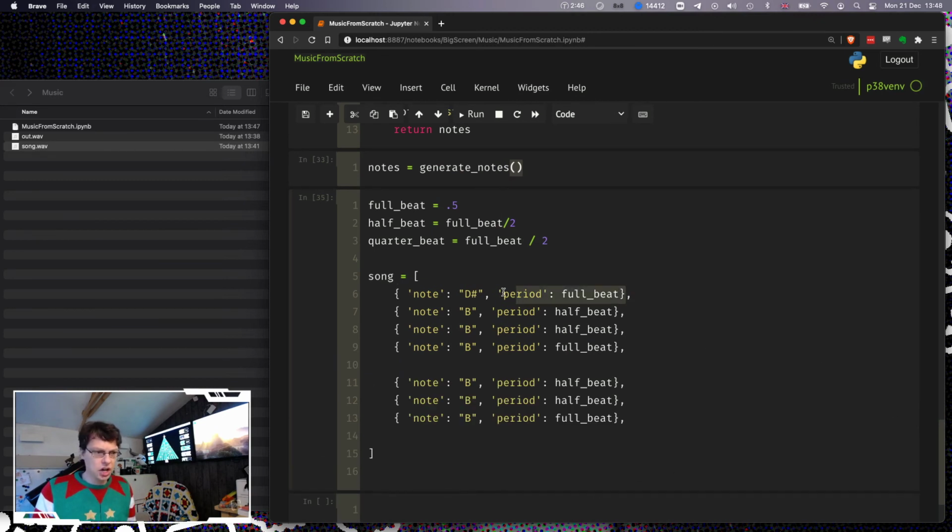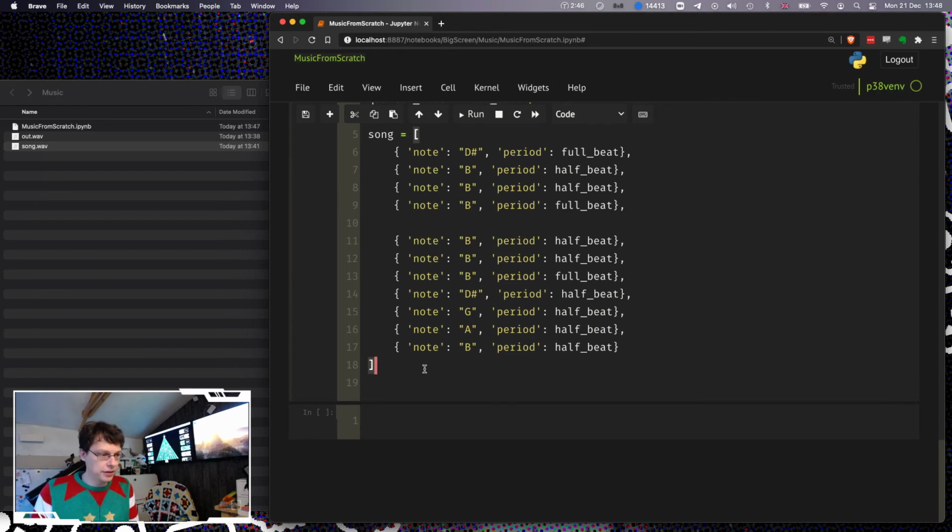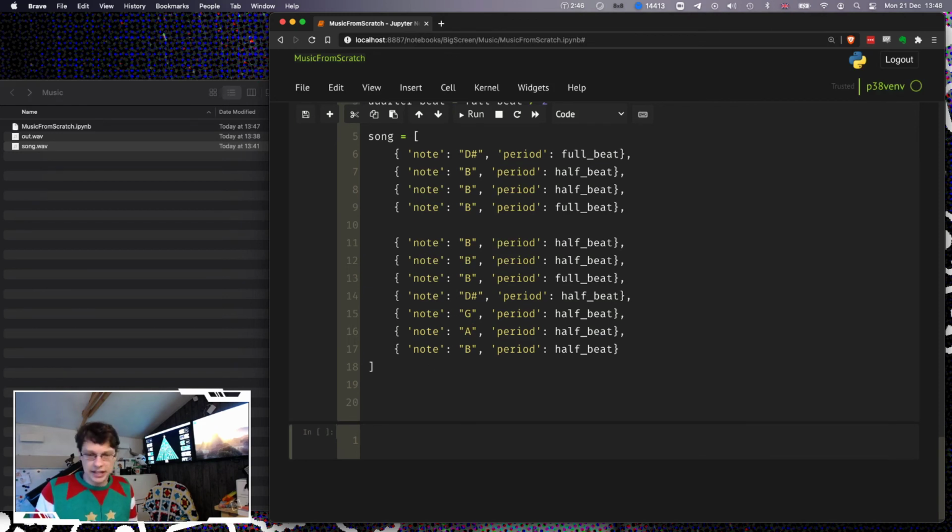We have a D sharp. I believe this D sharp is actually a half beat. And then we're going to have a G, an A, and a B of half beats. A G, an A, and a B. So this, there's no comma there. That's a G. That's an A. Well, there we go. That's the song defined. No syntactic errors, which is fantastic.